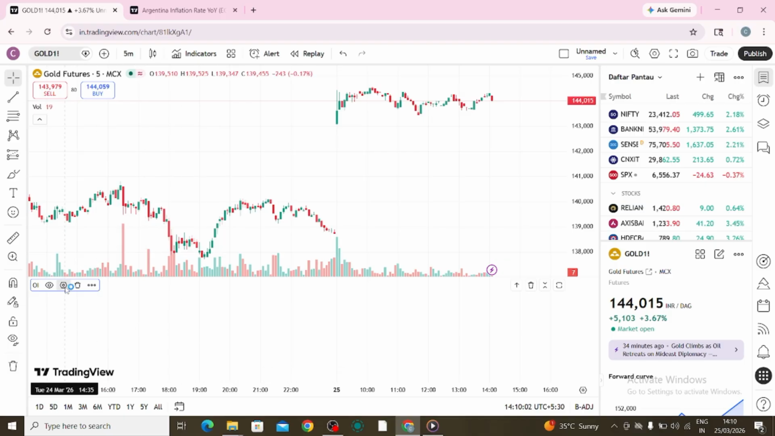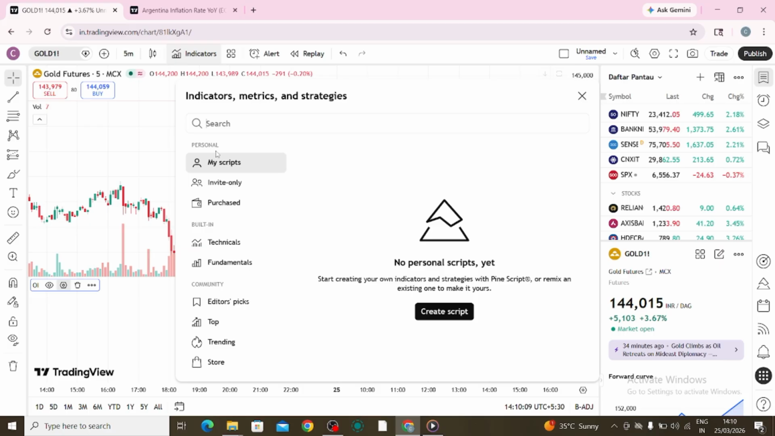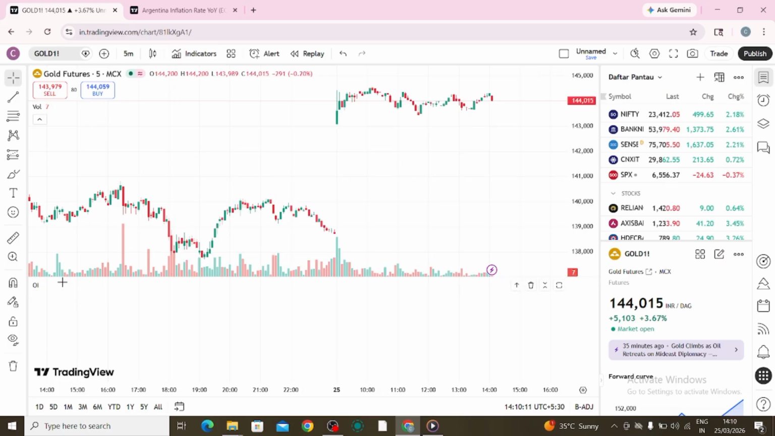So, in simple words, to view open interest on TradingView, open a futures chart, go to Indicators, add open interest, and analyze how it moves with price.